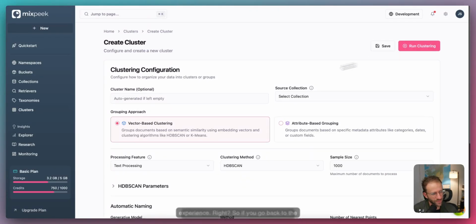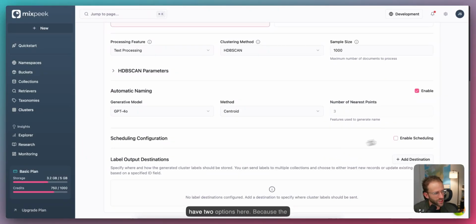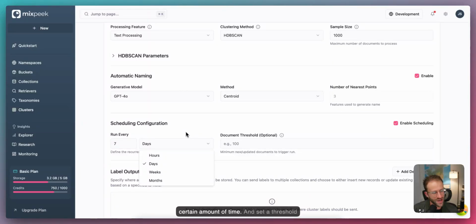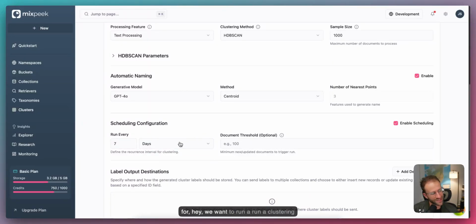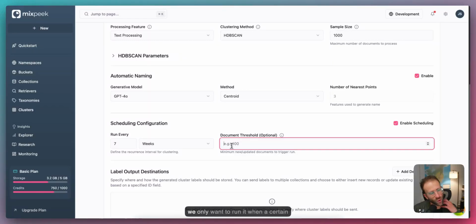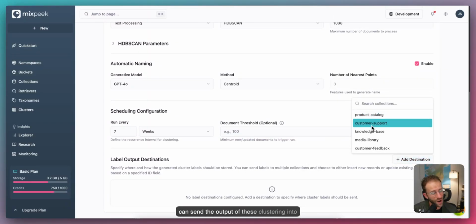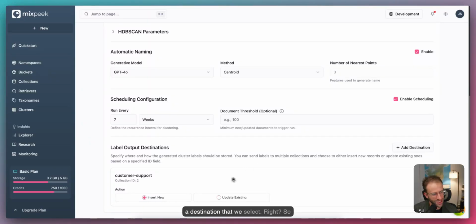If we go back to the create clustering page, we can see we have 2 options here. Because clustering is very compute intensive, we can schedule it to run a new clustering job after every certain amount of time, and set a threshold, for example, to run a clustering job every 7 weeks. We only want to run it when a certain document threshold has been met. And we can send the output of these clusterings into a destination that we select.